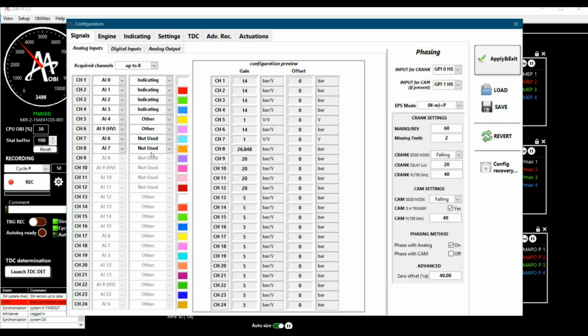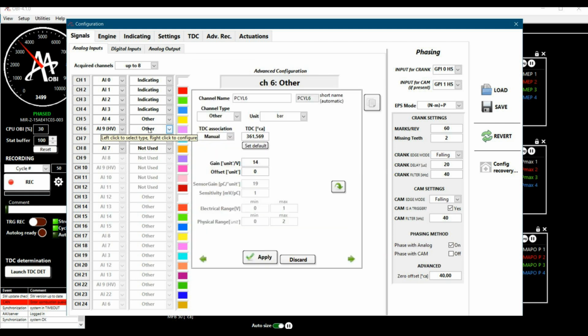So let's set up these for just the diagnosis. We select the type Other. Now please use the right mouse click to open the detail dialog. We changed the channel name to inductive. It's also called VRS sensor. We use the unit voltage, and we define the gain to 1. That means 1 volt is 1 volt.